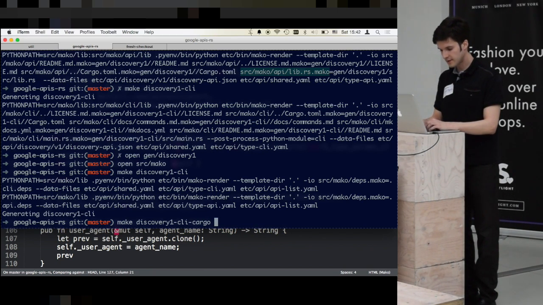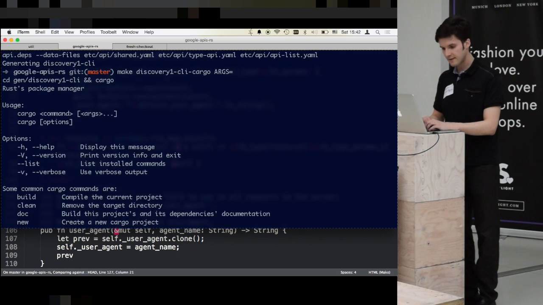And in the Rust world, cargo is what's used to invoke the compiler. Cargo is their tool for everything. So I have a make target here that allows me to pass any kinds of arguments to cargo. For now, let's see if I can pass empty arguments. Yes. So it tells me what cargo can do for that particular project.